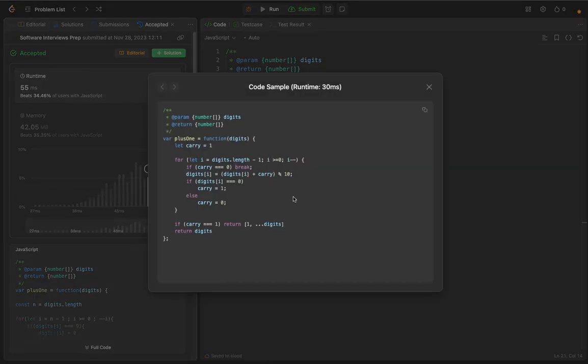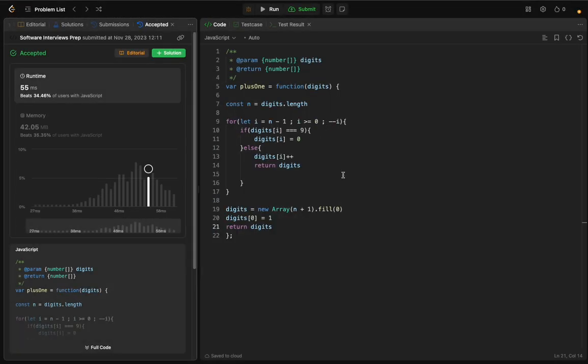Let's see why. Let's see this one. It did it in the same way, to be honest. I don't know why his was better than mine, because maybe using the modulo. Yeah, I don't know, but it's just the same way.